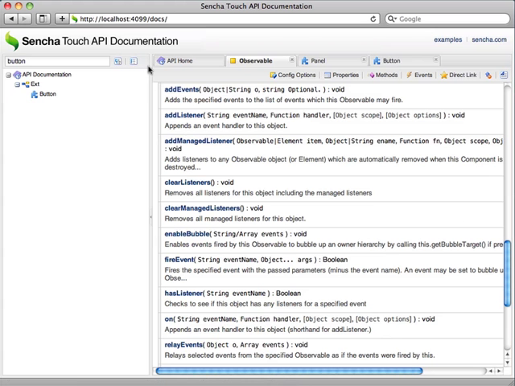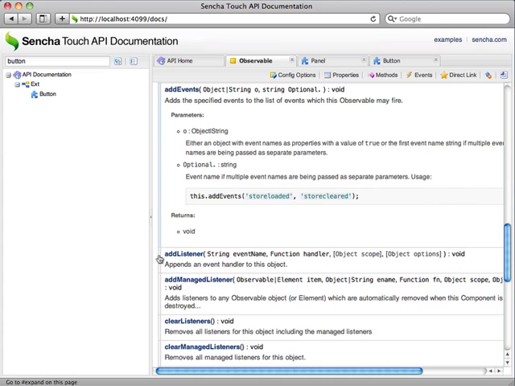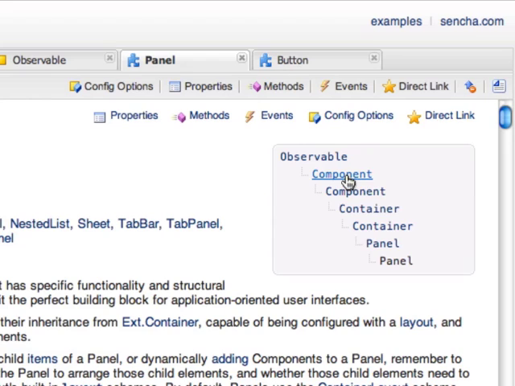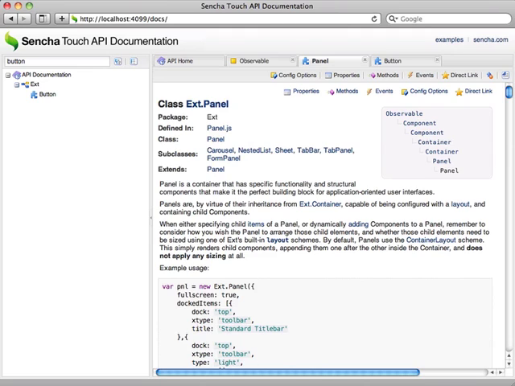The add events and add listener functions are both defined in the observable class. If you look at the object hierarchy, you'll see that the component, the container, and the panel all inherit this behavior. So all of these objects can respond to events if the appropriate listeners are added.